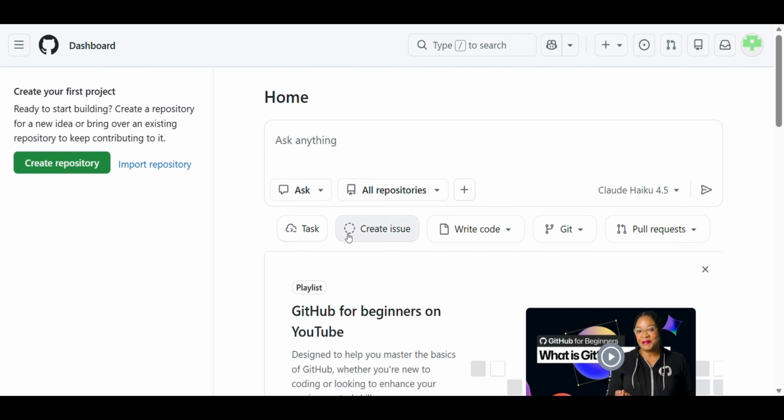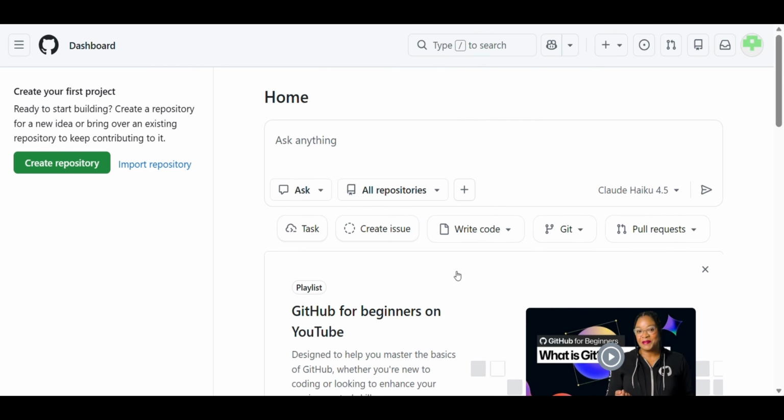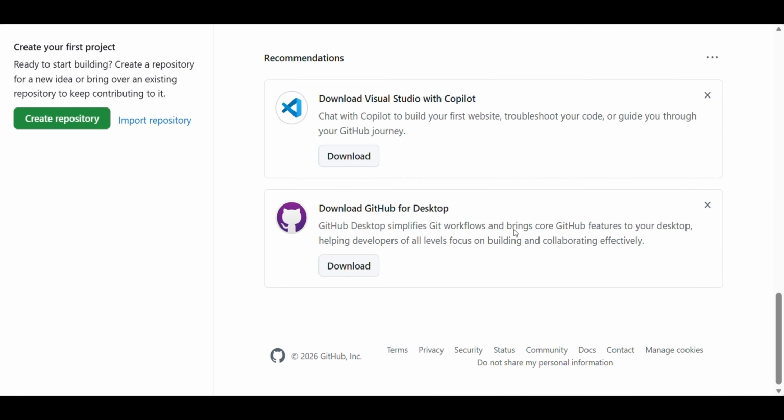So this page, what you're seeing right now, is the GitHub home page. Like, this is your main dashboard. Okay, now let me just scroll down. We'll learn from the bottom of this page. First thing is the recommendations. Here GitHub is suggesting tools like Visual Studio Code and GitHub Desktop. So these are some extra tools. You can just download Visual Studio Code. It will be okay, but the other one you can just skip it, or it's your wish.